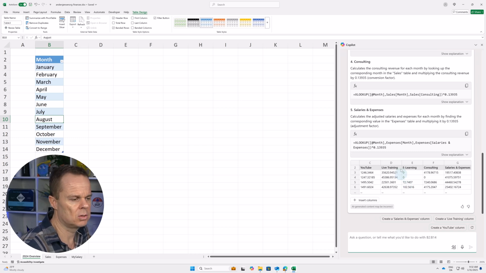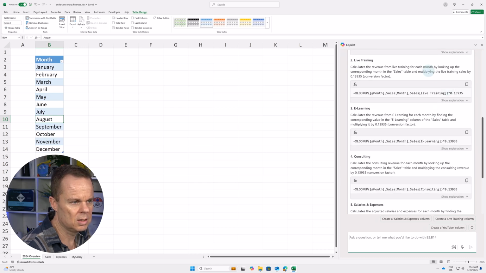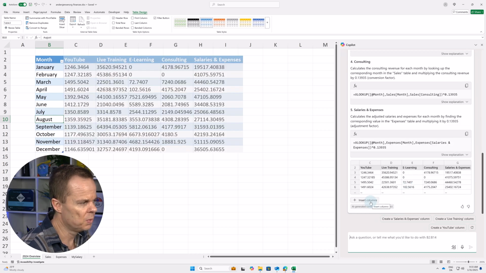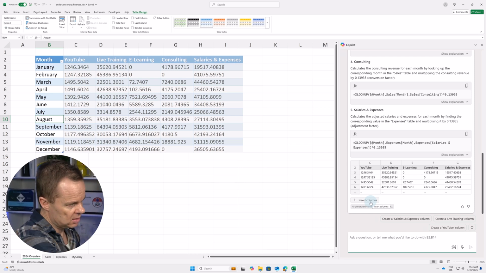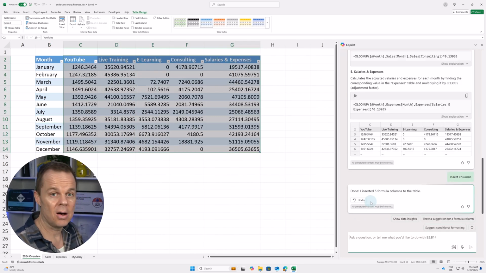So do we think this looks good? It does an XLOOKUP. It takes the current month, that's where we are in this table. And then it takes the expense month, salaries and expenses, and multiplies it with this. It also, see up here, takes the consulting, the e-learning, and does the same. Looks good to me. I can highlight it up here. And if I think this is good, you can see it's grayed out. Then I can just hit it and it will add the columns automatically.